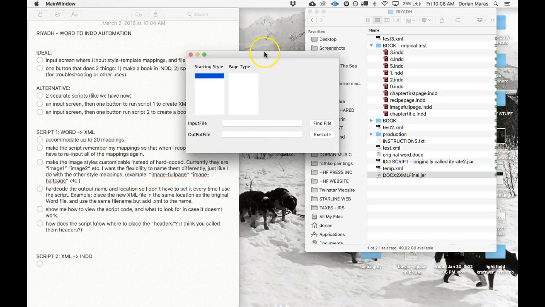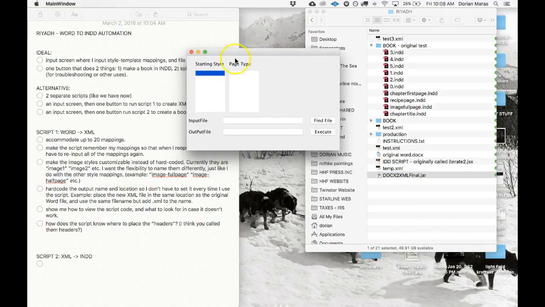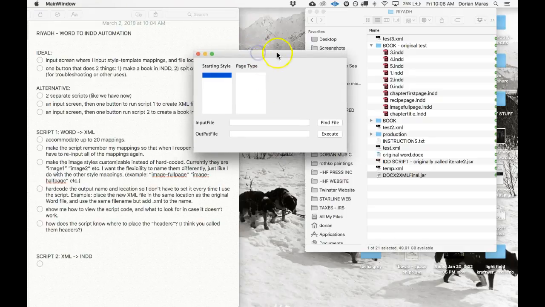And if not, then perhaps what we can do to get around that is to have a text file in the same location as the script, and the text file would have the mappings in a pretty simple way. I just need to be able to remember, because especially if I have 20 different templates and 20 different styles that get mapped, it's going to be a pain to keep doing this.